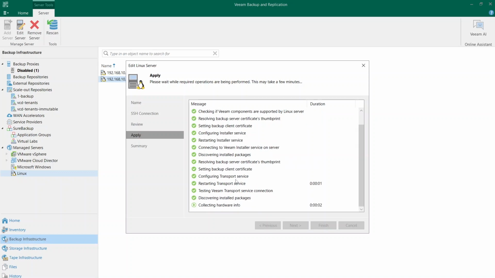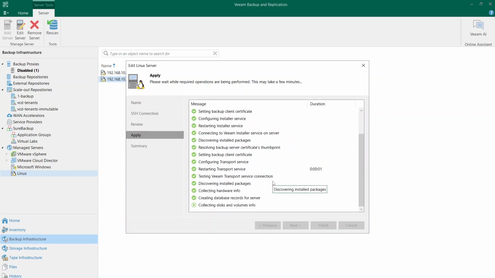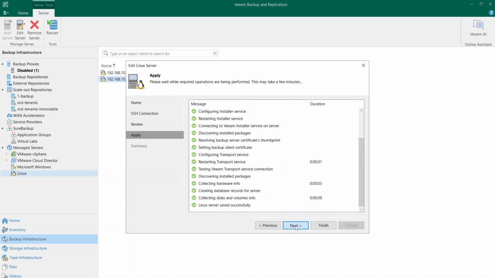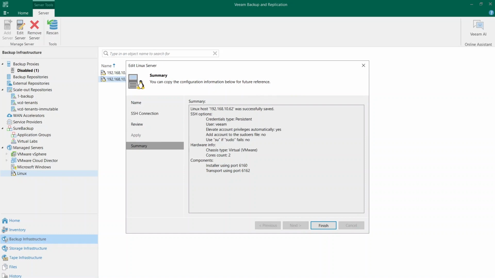So you can see it collected the information, it restarts the service, collects all the information about the machine itself, the hardware info, the disks and the volumes, and then we are done. Next. So here we can see that the machine with this IP address, or in your case if you add it with the DNS name, was successfully added with these options.